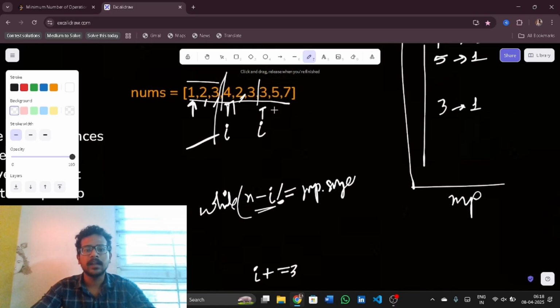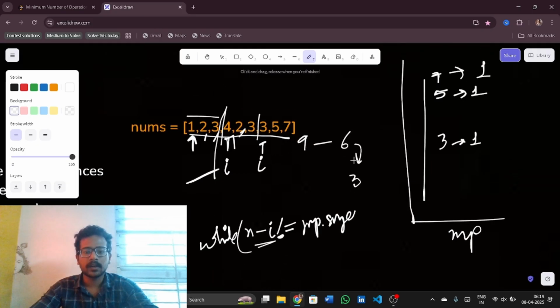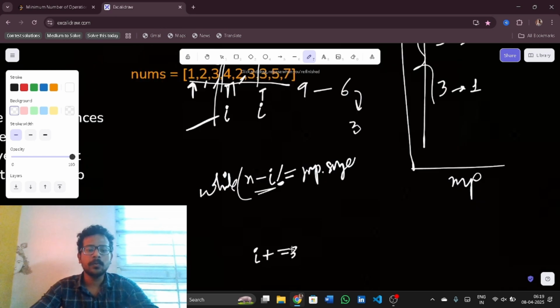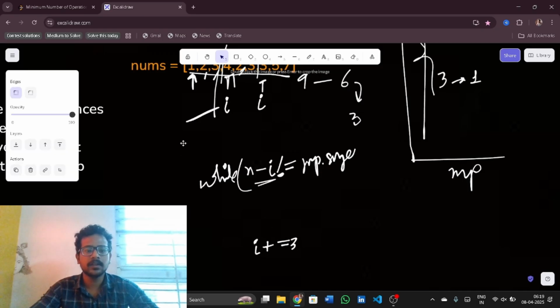Here I have total size as 9, so n will be 9. 9 minus I will be 8, 7, 6. So 9 minus 6 is 3. But if you see, MP size is also 3. So this condition will fail. So I have written the code just as simple as that.